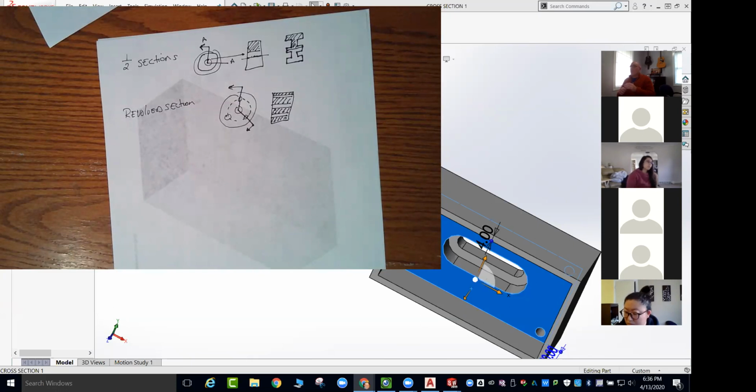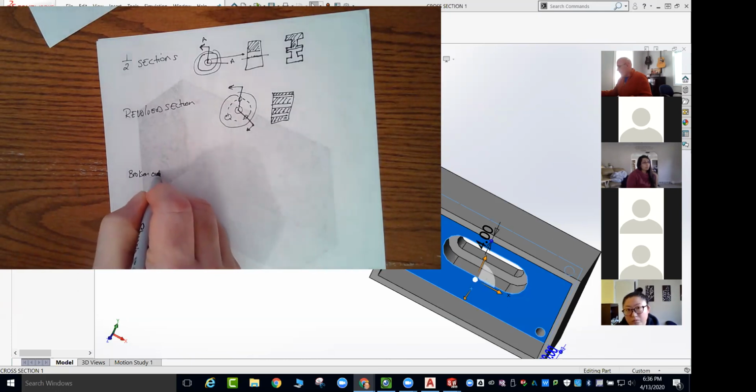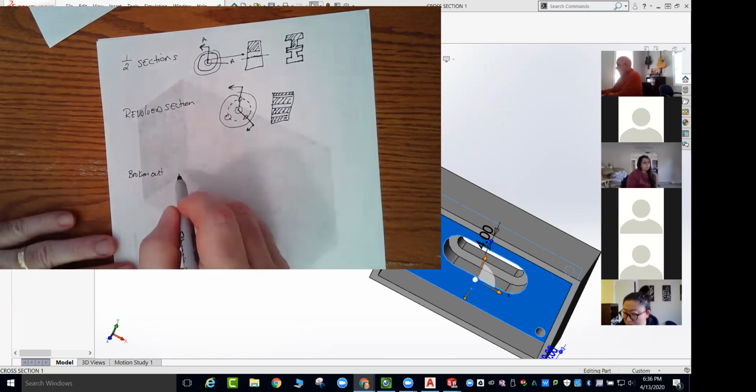Okay. The last section that we're going to talk about is called a broken out section. And a broken out section is one we're going to use, and the example I've always used is a rake.